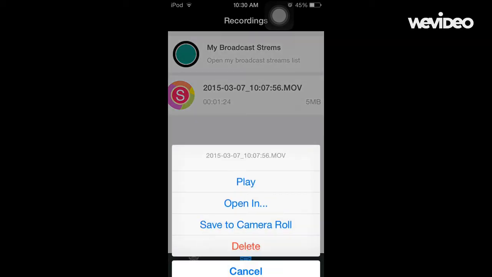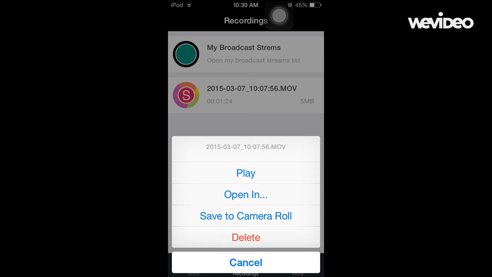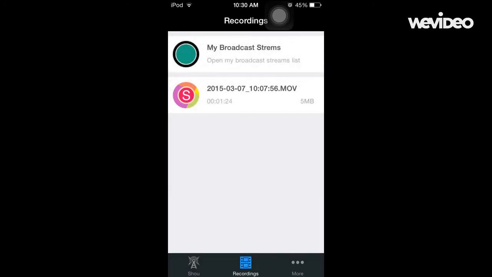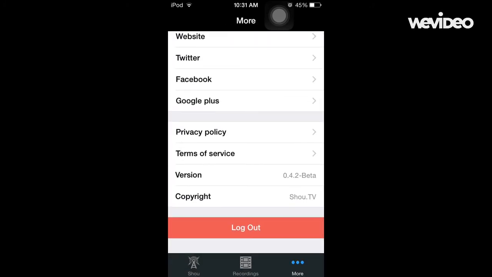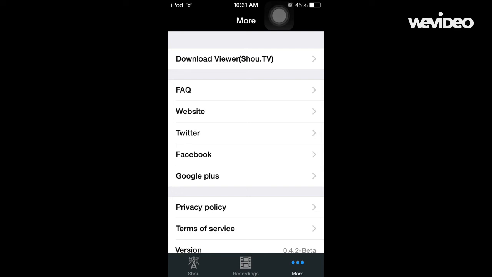And if you click on a video, you can either play it, you can open it in another app, you can save it to your camera roll, or you can delete it. And then on this last tab, you can log out, and there's just some more info.